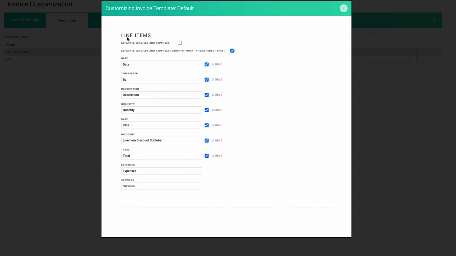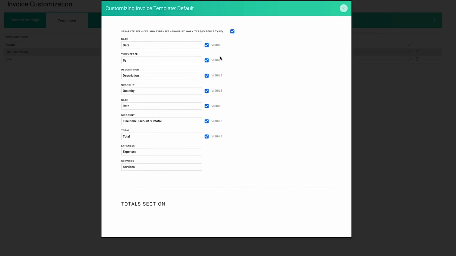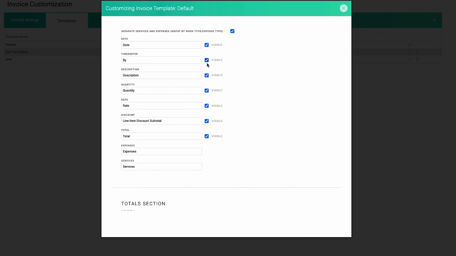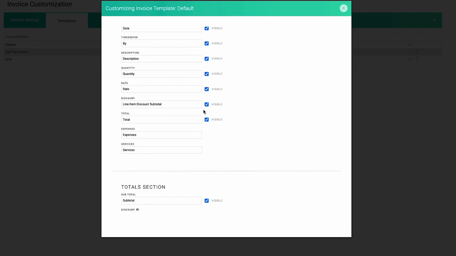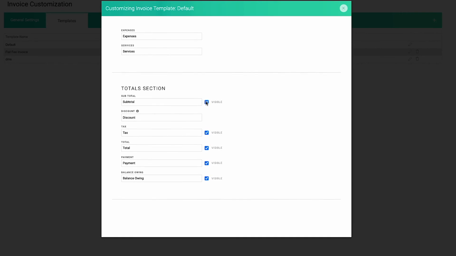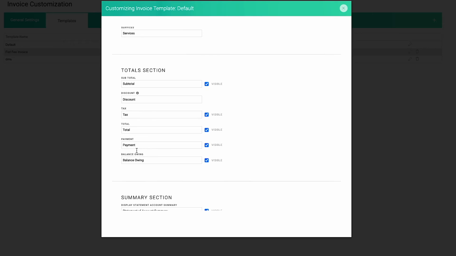Then we get to line items, where you can do things like separate services and expenses, and you can even group them by work type or expense type. You'll be able to hide things like the timekeeper, the description, quantity, and even the rate. You can also hide discounts on line items if you'd like. And then you'll be able to customize the totals section as well.